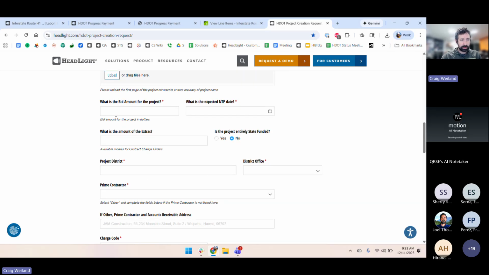Beyond that, one thing we did add down here after the bid amount and dates is whether or not it is entirely state funded. That's a toggle, so please say yes or no. The whole point of that, in the last office hours that I was in on, we presented some of the newer features around automated retention, and that was applicable to state funded projects. Basically, it'll automatically withhold the 5% of the project amount up until 50% of the contract for those jobs.